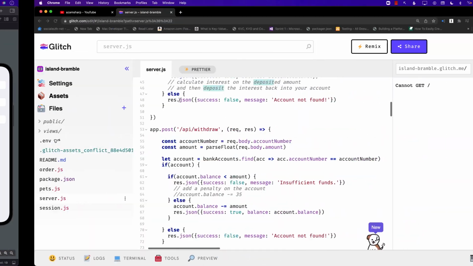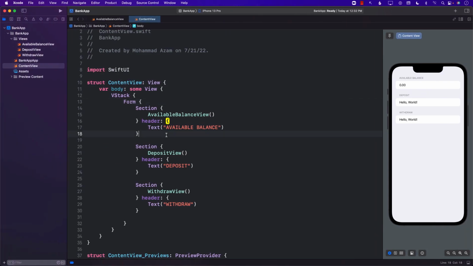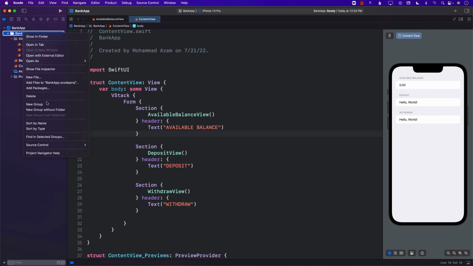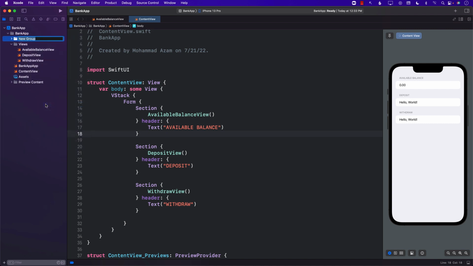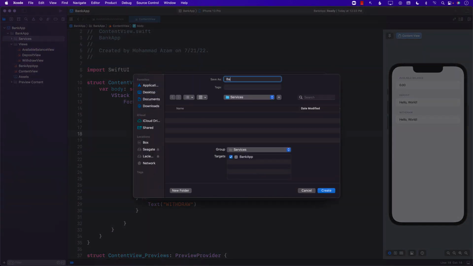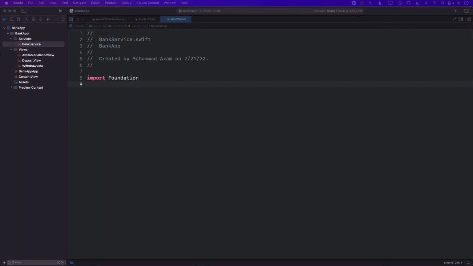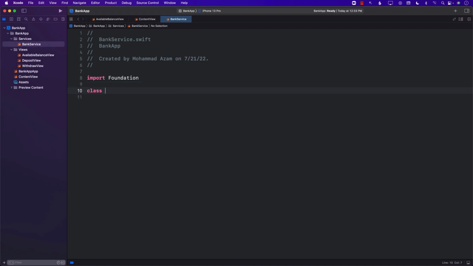Now, in order to communicate with this API, I will go ahead and create some sort of a service. So let's go ahead and create a group, and we will call it a bank service or services. And inside services, I'm going to go ahead and call it the bank service. All right. So now we have the bank service.